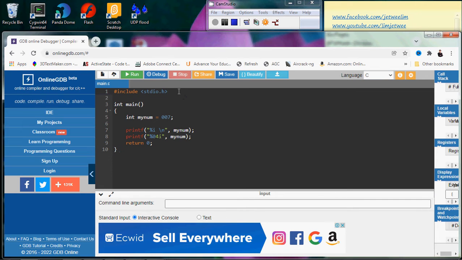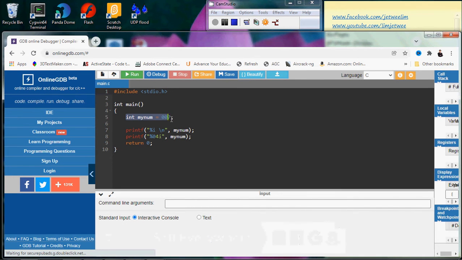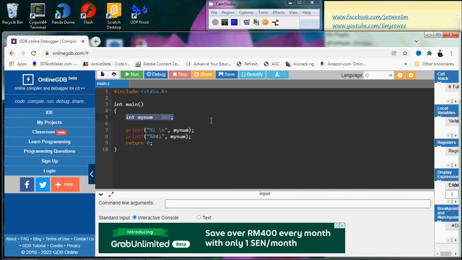So I have my standard IO. Then I have my main, and I have declared a variable. I've declared an integer, num, which is actually my number. But look at what I have set as the value: 007. James 1, 007.